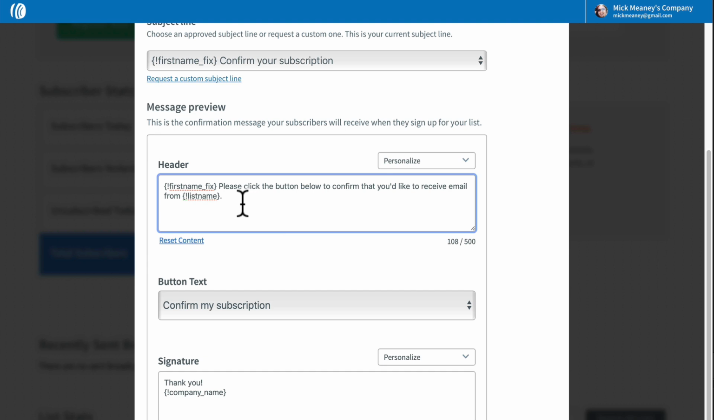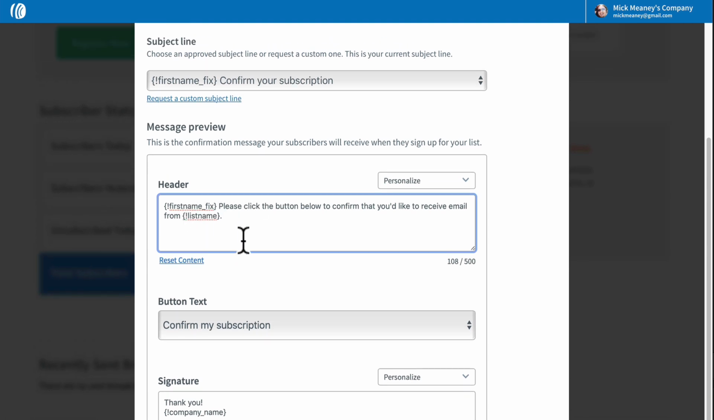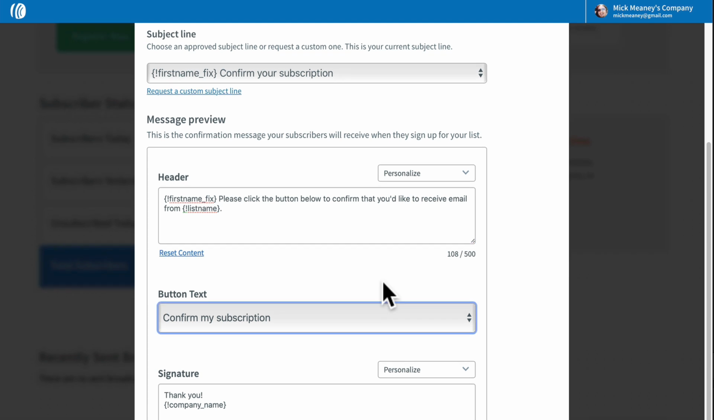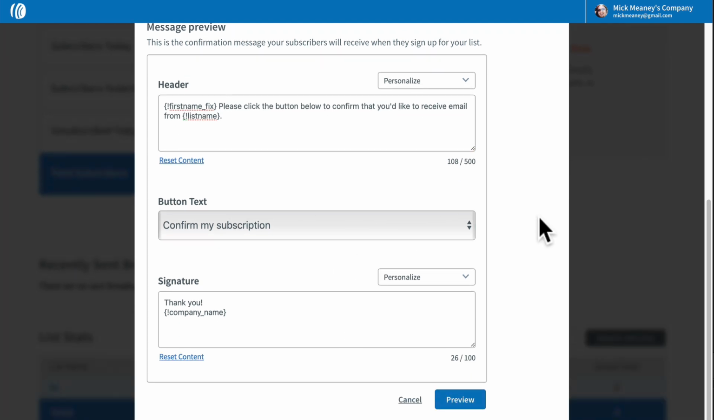And another benefit of having this level of personalization inside the email itself, it also tells spam filters like Google and Hotmail and Yahoo that this is a real email addressed to a real person. So it increases your chance of landing in the inbox as opposed to the junk or spam or promotions tab. And then I would leave all the rest of the settings, so button, text, signature, all that stuff as default.